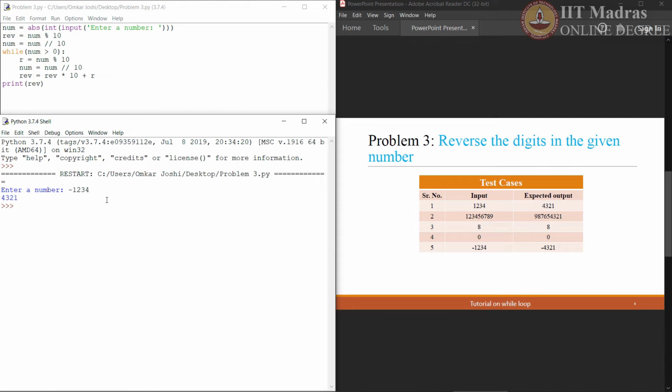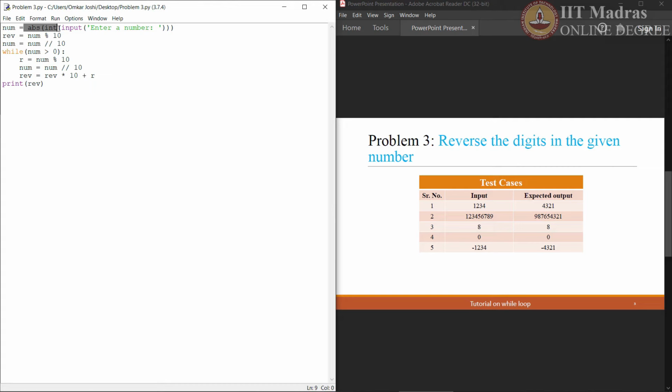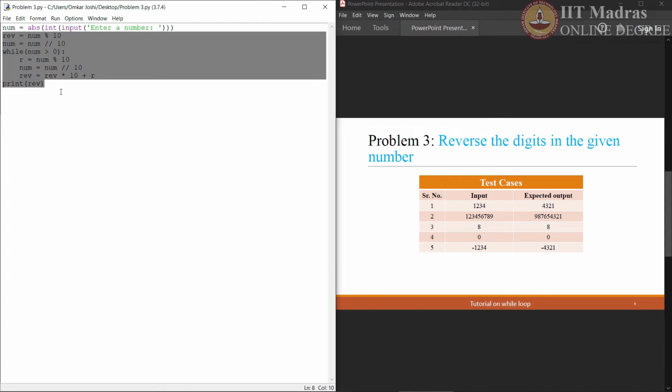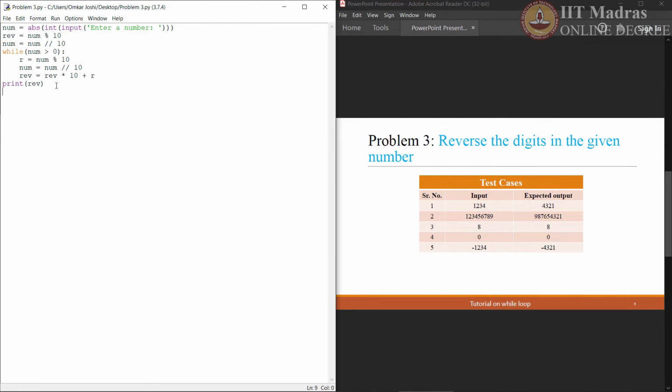It prints the number in the reverse order, but the negative sign is omitted. This is happening because we have taken the absolute value of the input. Hence, whenever we execute the remaining part of the code, the program is not aware whether the original number was 1234 or minus 1234. Hence, taking this absolute value at the initial stage is a bad idea. We have to preserve the original input as well.